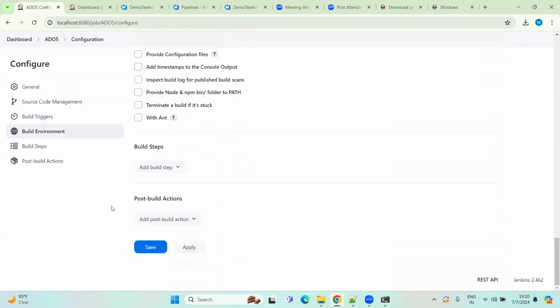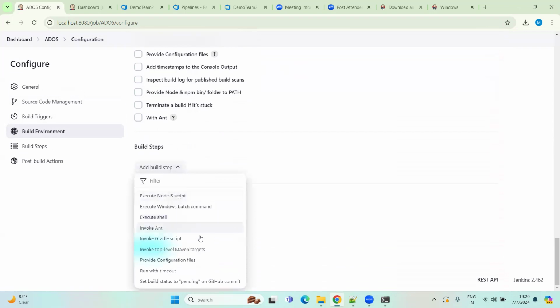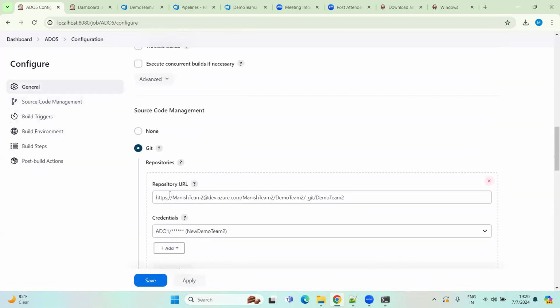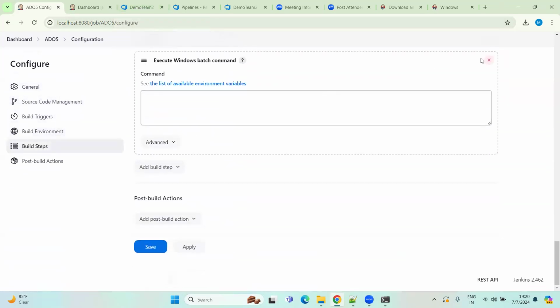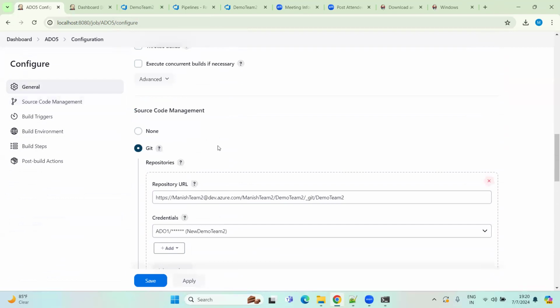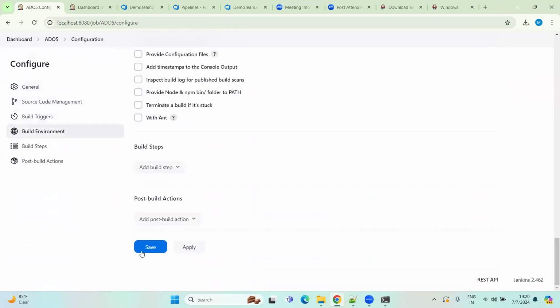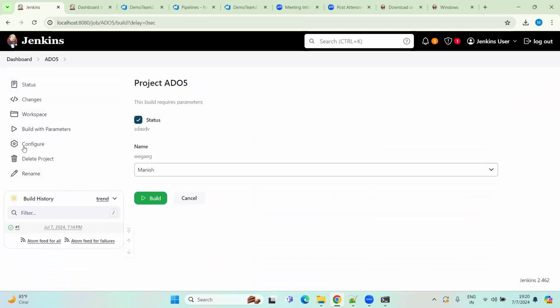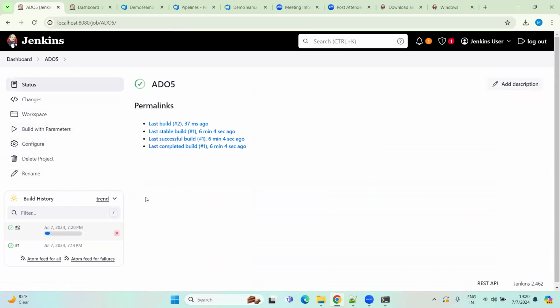Now what will I do? Let's have build steps. So what are build steps? With the help of this part, I will have the connection, right? If I add this later, first let's have the connection. Now I will save it. So the connection was established. Now I will try to run. Because I have enabled this parameter, that's why it's showing it. I will say build.